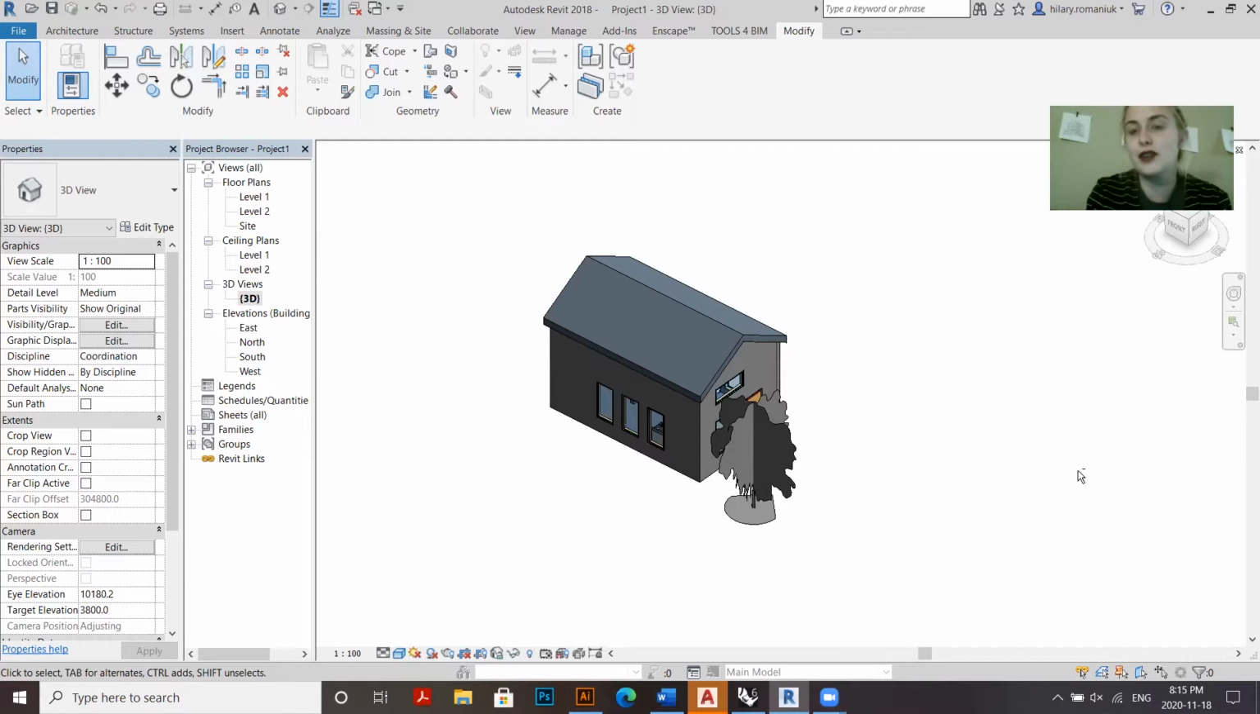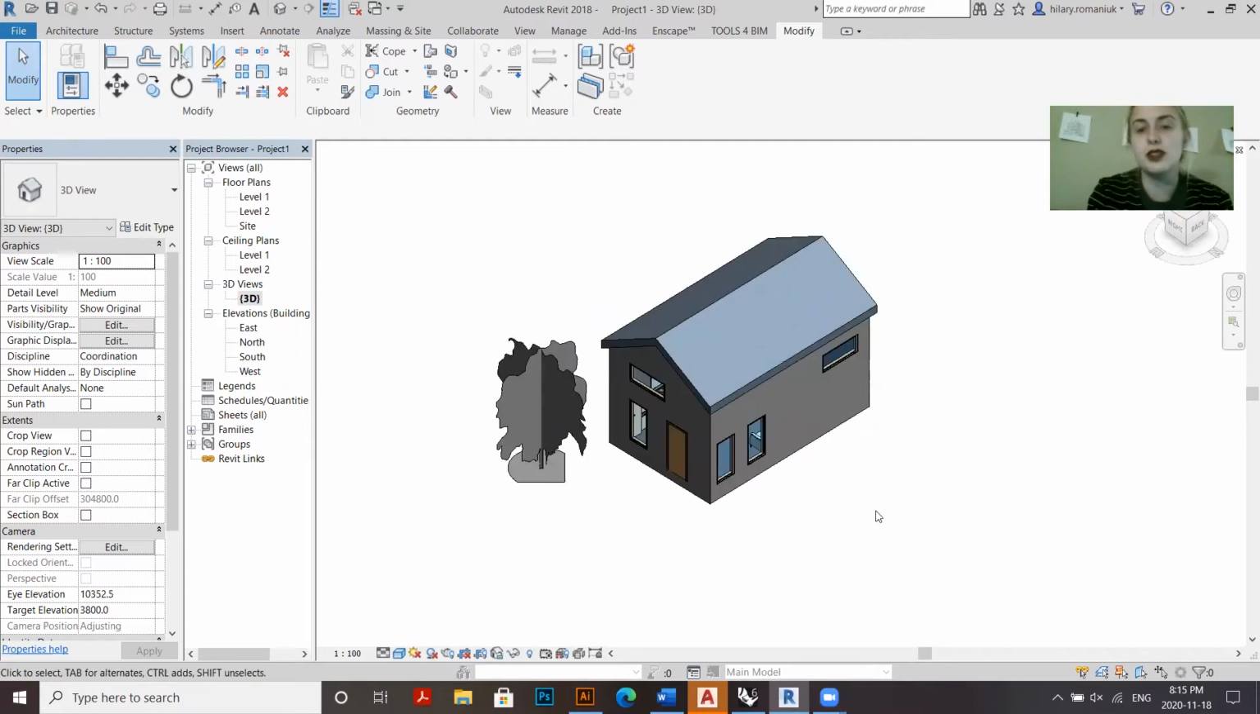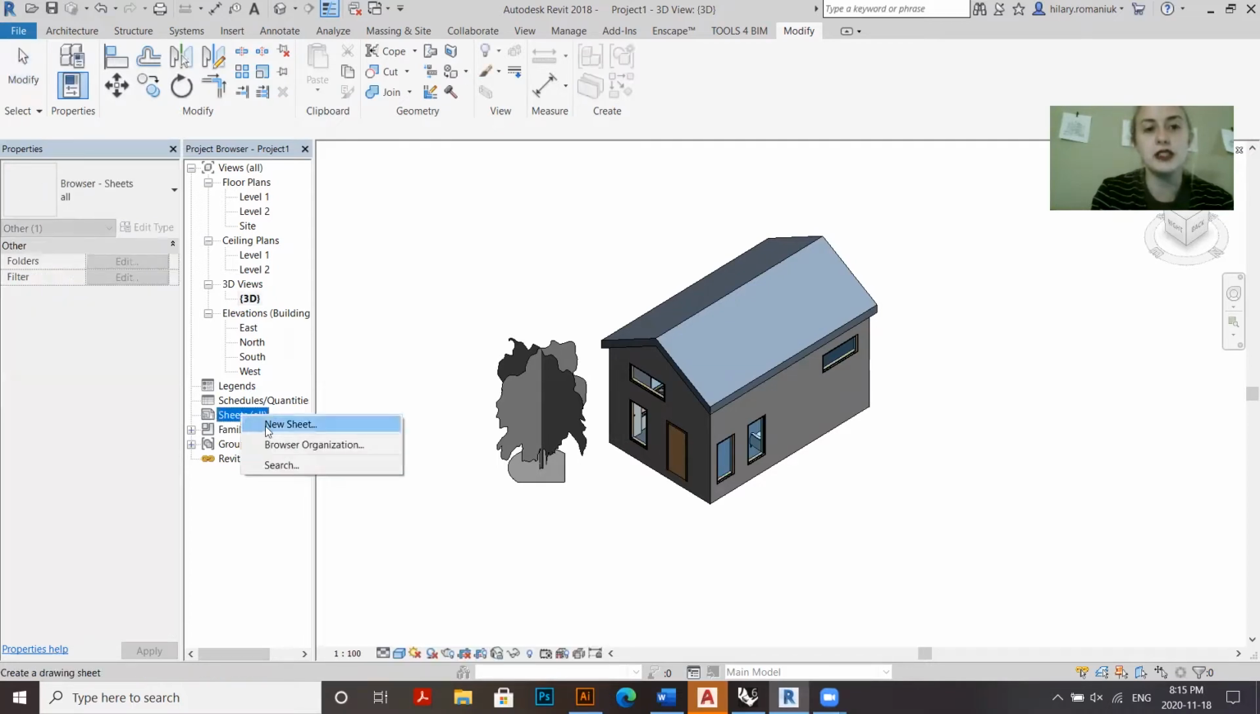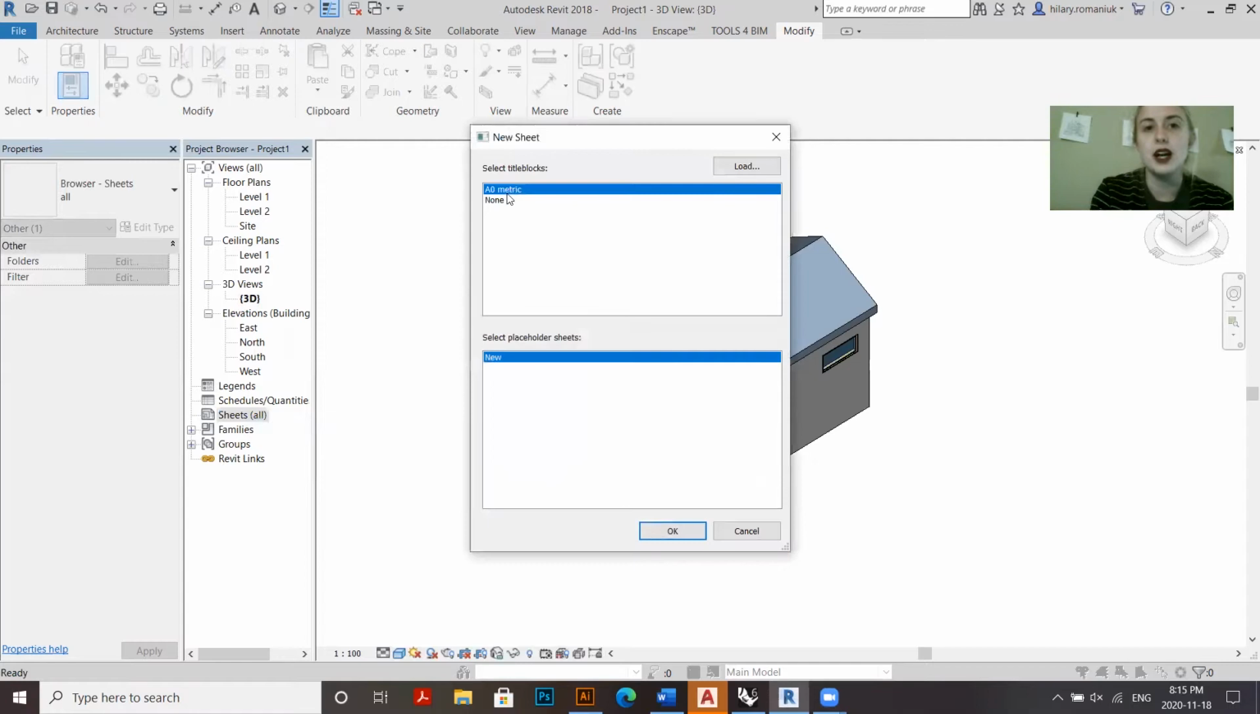So to start, I've created a little base model so that we can work with it to create our drawings. So I have some views already set up, the floor plans and everything that it comes with automatically, and I've created my 3D view. So I'm going to begin by creating a sheet. So I'm going to right-click on Sheets and say New Sheet. I'm going to start with the A0 metric, but I'm going to edit it.